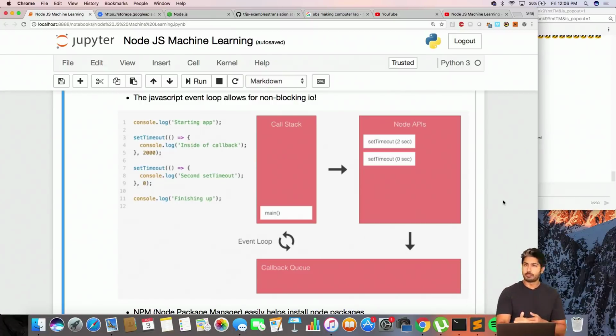And so here's an example, right? For these 2 functions, when you execute this code, all those functions go onto the call stack. The call stack then calls the Node APIs, right? Set timeout is a part of the Node API. And then both are placed into the callback queue.